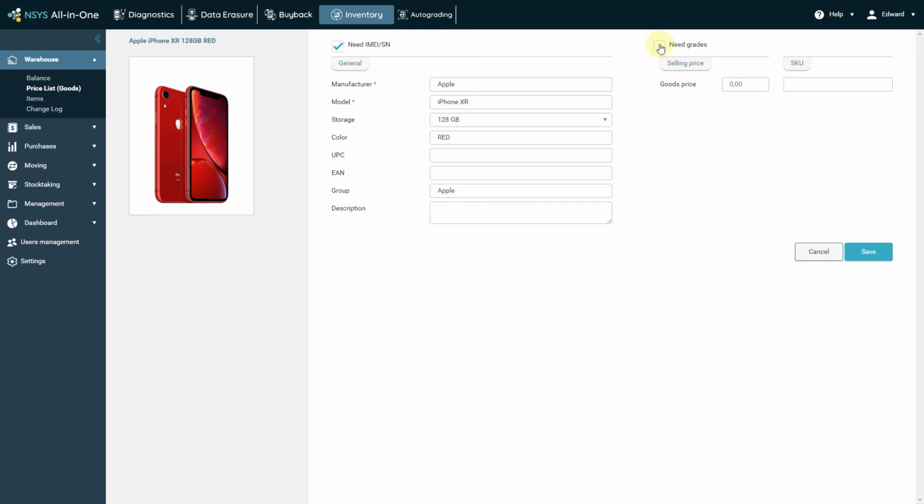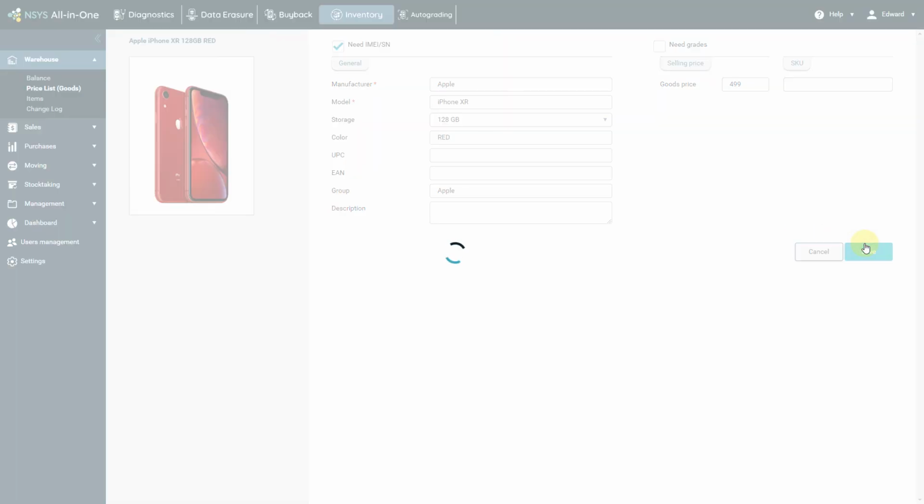Activate Need Grades, if applicable, and specify prices for each grade. Otherwise, just enter the goods price. When you finish entering all the product data, press the Save button.